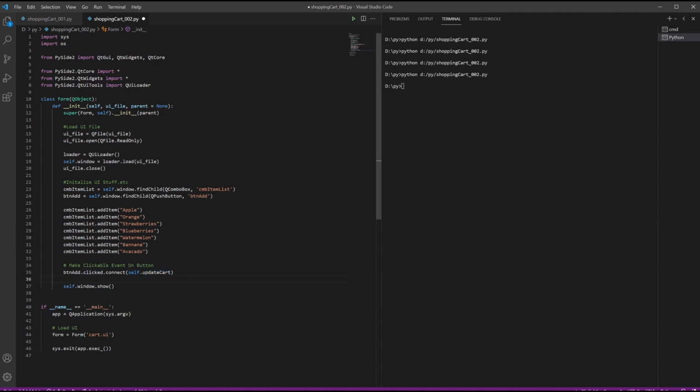So we have to go outside of this initialize. We're no longer initializing. This is going to be a separate function, and we're going to define that function. So def makes our function. The function is going to be called update items or update cart, whatever we want to call it. I'm going to do update cart, and then you have to make sure it's referring to itself, which is the form. So update cart self, and then we can tell it to do something here.